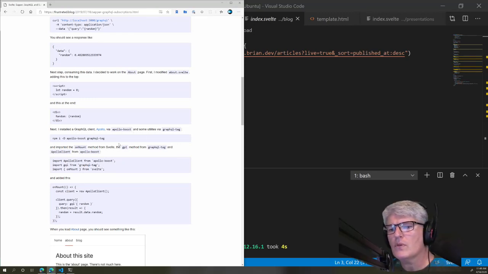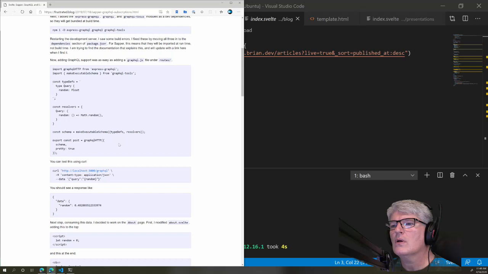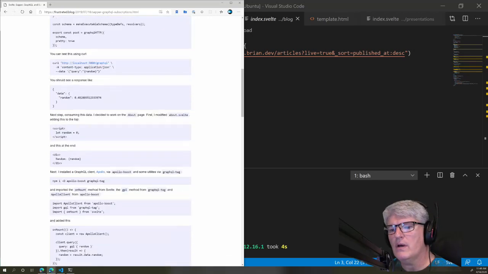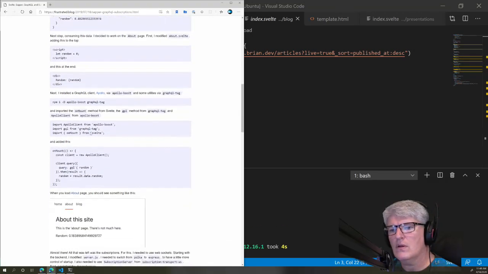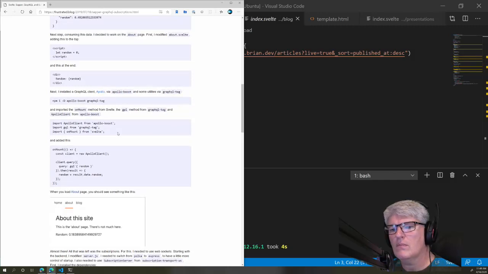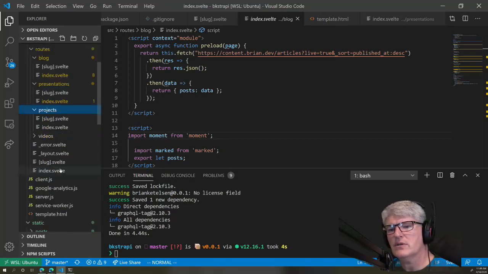Okay, so we're going to add this GraphQL new Apollo client. Okay. All right, let's try it. So let's do it with something simple like projects.